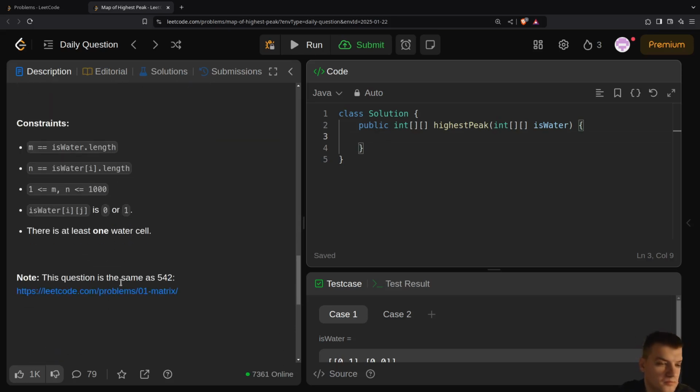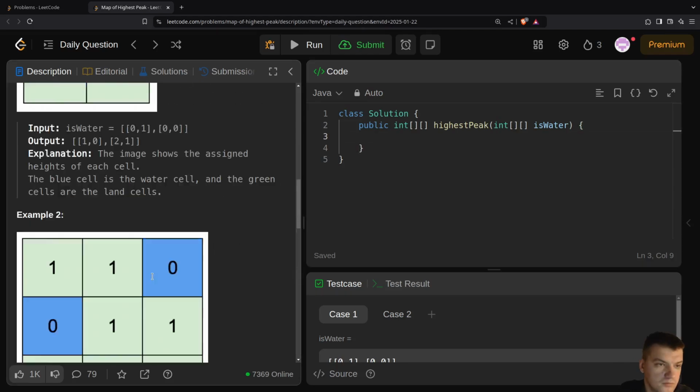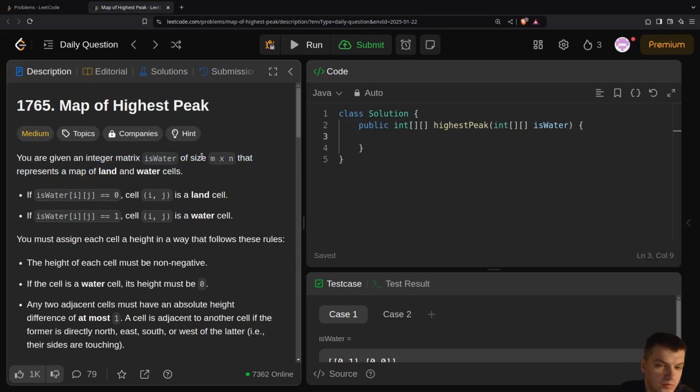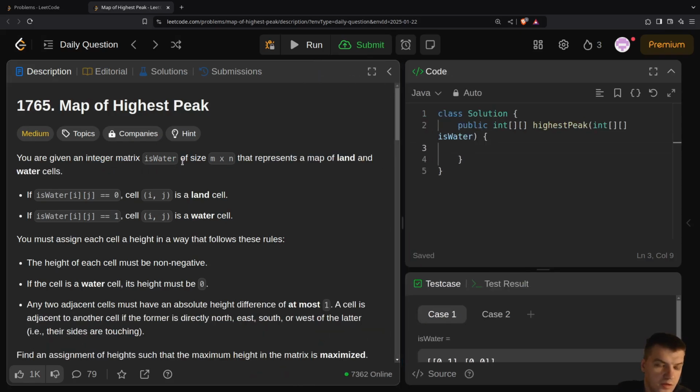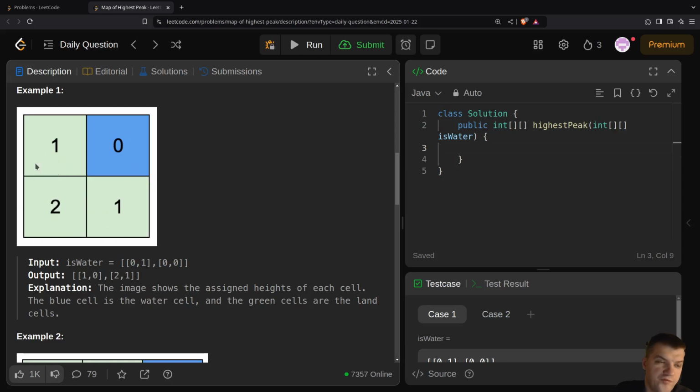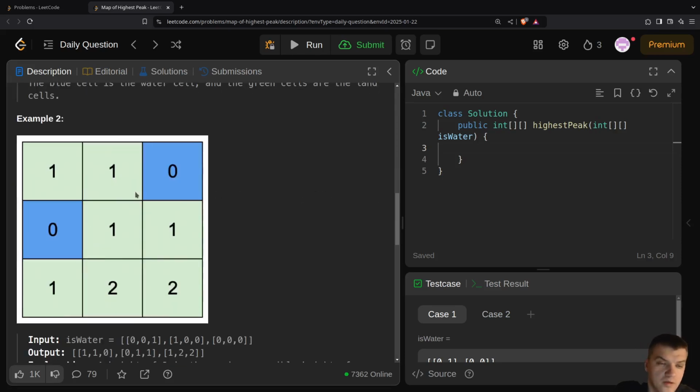Okay, so it looks to me like this. The first intuition I have is to do a BFS traversal around the water. Let's say I do BFS: all neighboring cells for 0, I expand it and assign 1, and then I do the same for this and for that.